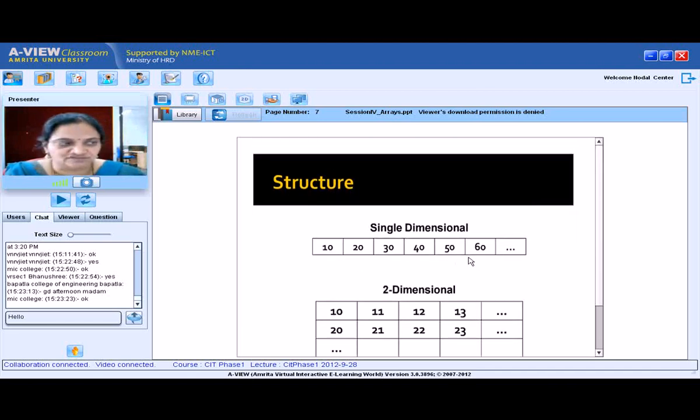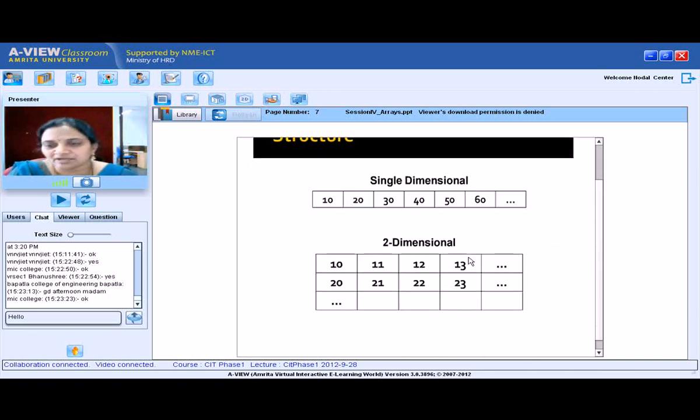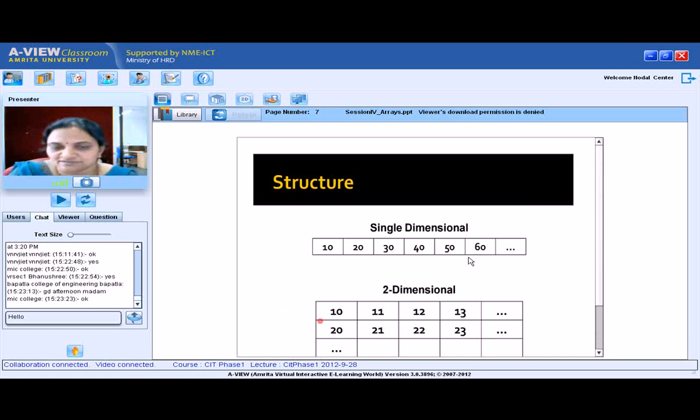So this is the structure. This is how it looks like. The structure of a one-dimensional array looks like this. You have all the array elements here this way, and a two-dimensional array is going to look like this. These are all rows, the horizontal ones are rows, and these are called columns of the matrix. So this looks like a matrix.